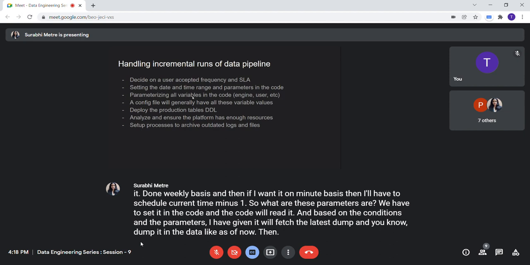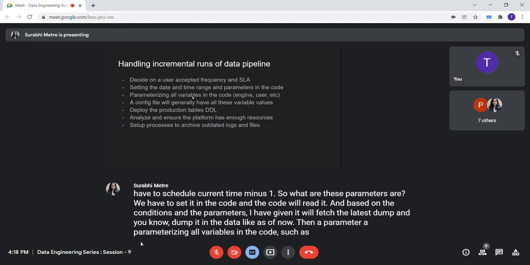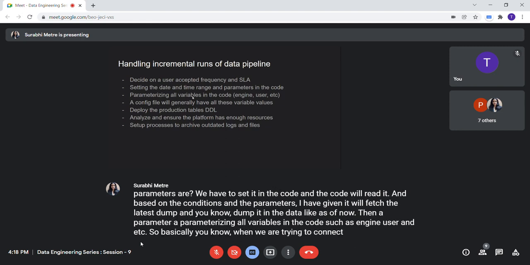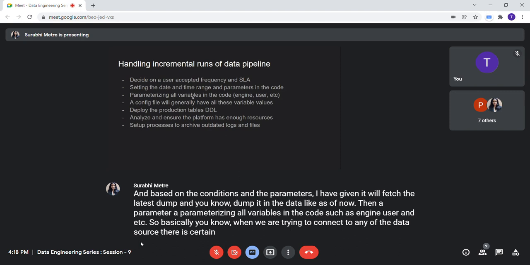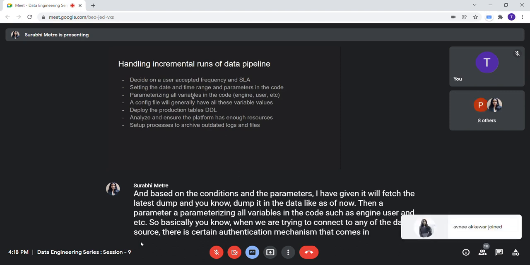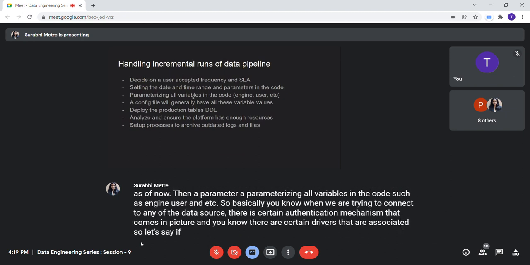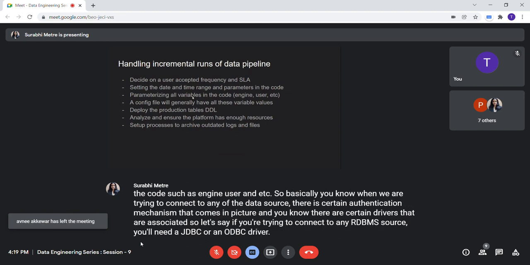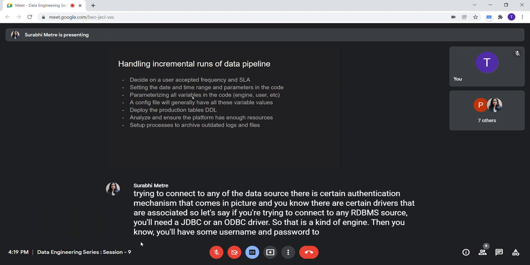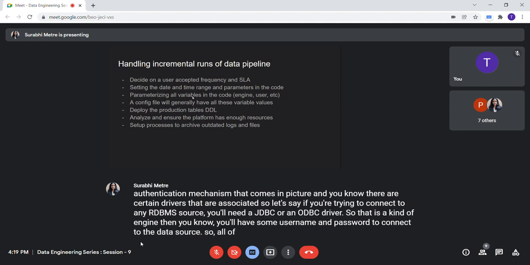Then parameterizing all variables in the code, such as engine, user, etc. Basically, when we are trying to connect to any data source, there is a certain authentication mechanism that comes into the picture, and there are certain drivers associated. Let us say we are trying to connect to an RDBMS source, you will need a JDBC or an ODBC driver. That is a kind of engine. Then you'll have a username and password to connect to the data source. All of these you cannot pass as default strings to the code.